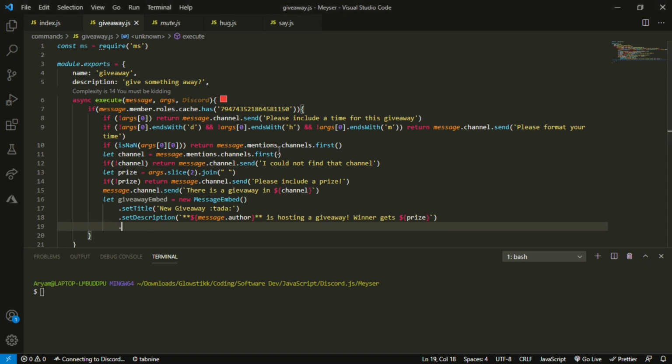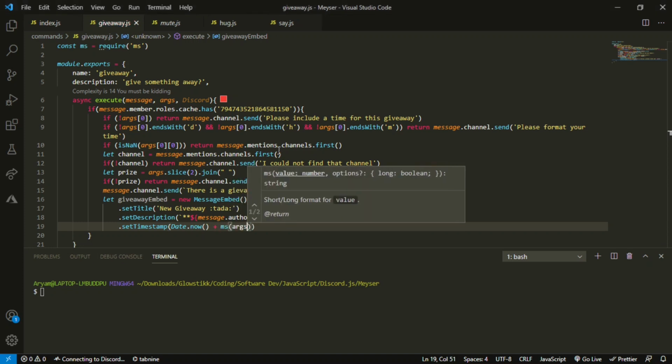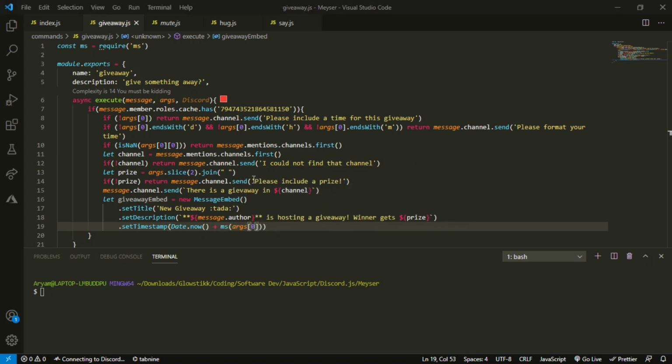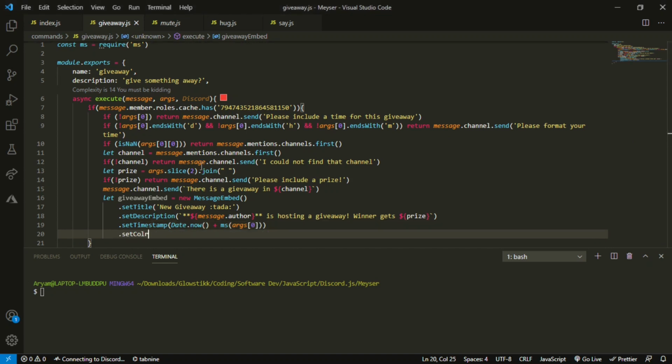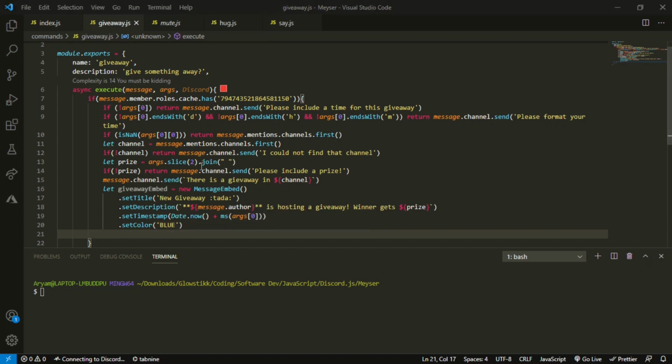And now we can set a timestamp. We're going to do Date.now plus ms args 0. This is why I added ms, and so this will be doing the time calculation, and it will tell you when the giveaway will be ending. And then we can do setColor random. Actually, no, let's not do random. Let's do blue. Blue looks nice, right?